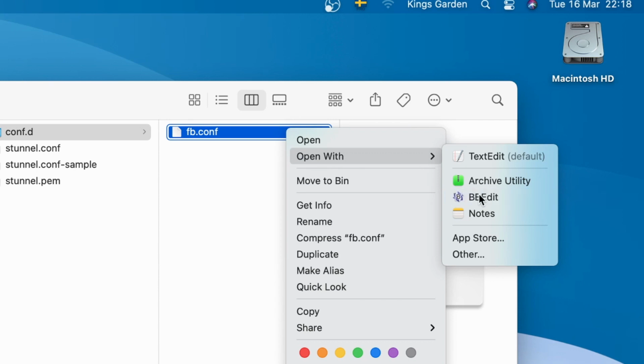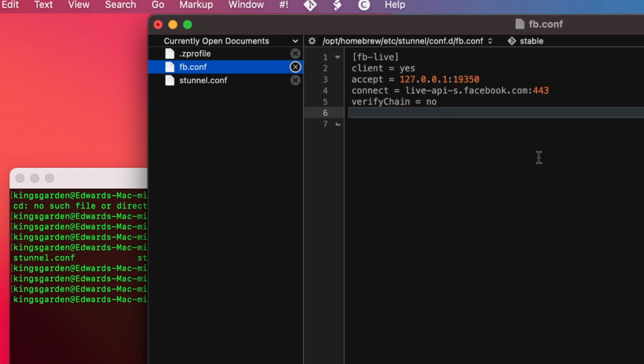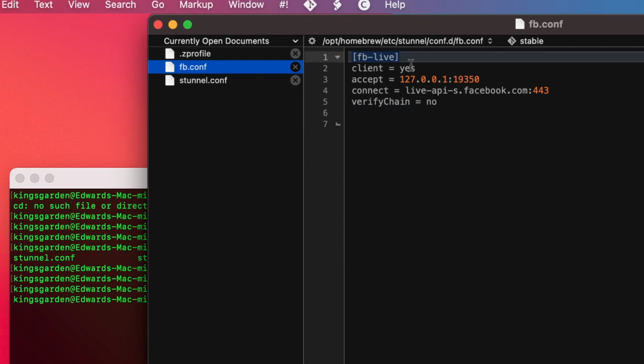Open with bbedit. It's empty, and I will paste my text in here, which you also will find in the description. So comment, Facebook Live, client, yeah, it is a client. This is where Stunnel listens. This is where some magic will happen. So it listens and accepts on this IP number. This is the local stuff. Wherever you see 127.0.0.1, that is your local computer.